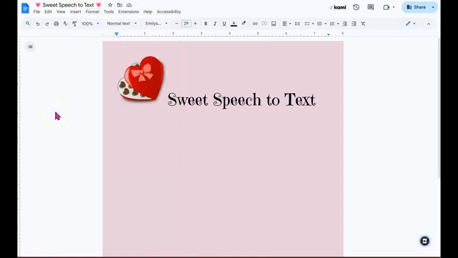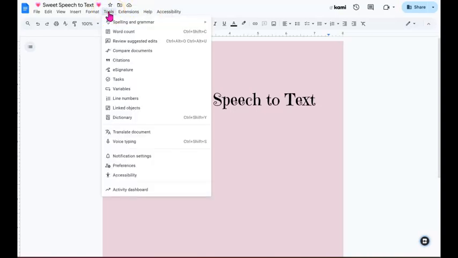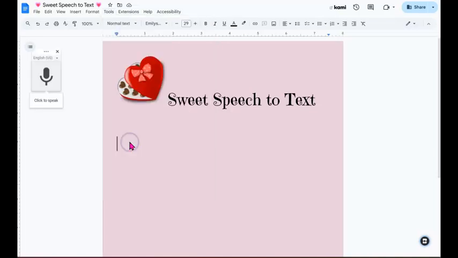So here's just another document that I created to show you how awesome speech to text is. I set up a sweet little document here, and I'll click here because this is where I'm going to want to insert my text. And just like I showed you on that picture, if we come to Tools, one of the options here says Voice Typing. So if I click on Voice Typing, a little microphone appears here.